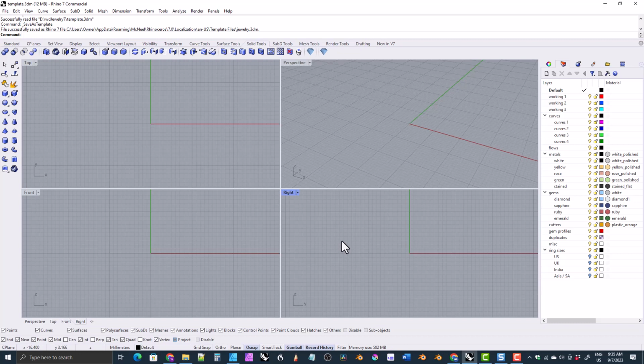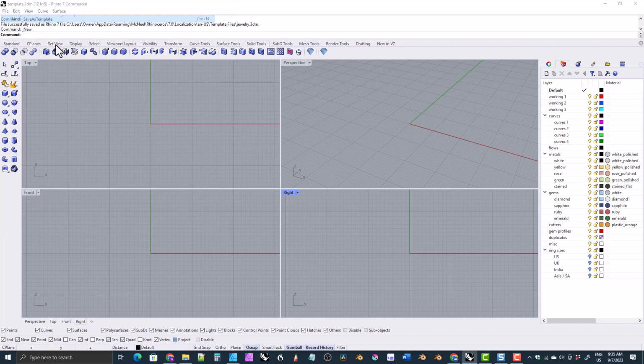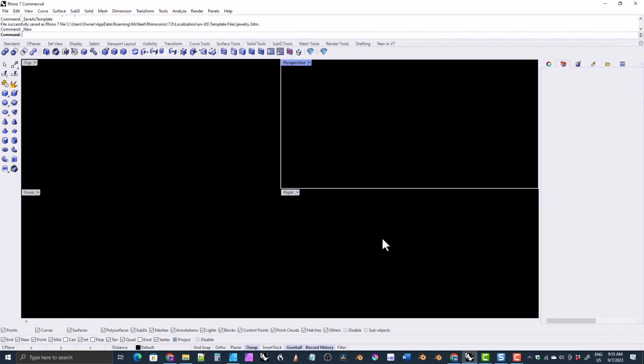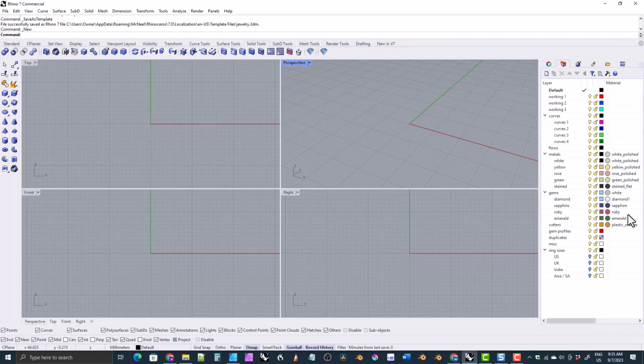From now on, whenever you want to design jewelry in Rhino, you can go File, New, and then double click on Jewelry. Normally, since the time I've been teaching tutorials about Jewelry CAD using Rhino, we've been using the Small Objects Millimeters template. But now we'll start using this Jewelry template, which is what you can do whenever you want to design jewelry. You can either double click on it or click on it and click on Open. And it will open, and you'll have all these layers if you click on the Layers tab here.